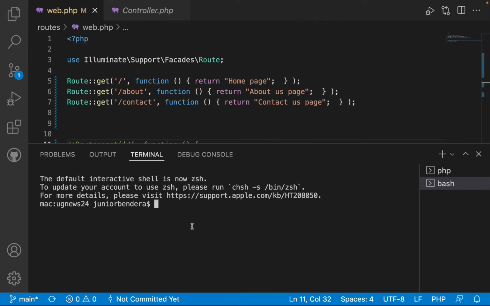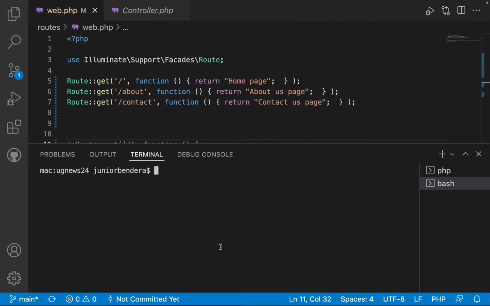So I'll first clear the terminal. For Windows, just write CLS. For Mac, you just press Ctrl and K, it will clear. Then I'm going to paste here our function. PHP artisan make controller. Okay, you can memorize even these words. Make controller, then main, then controller.